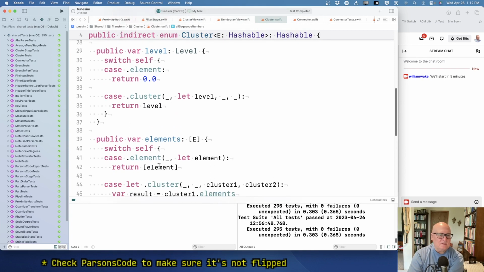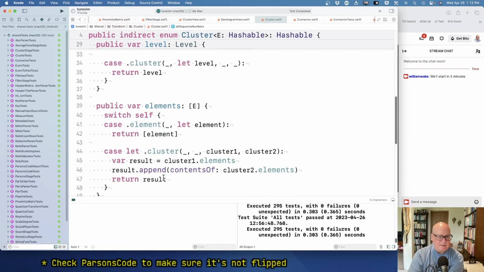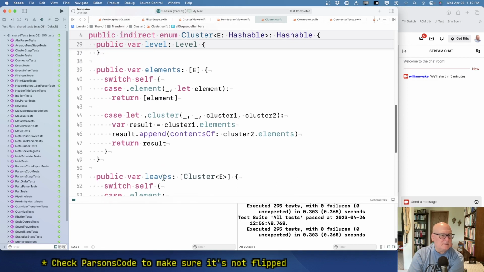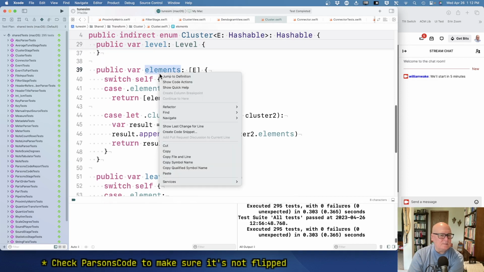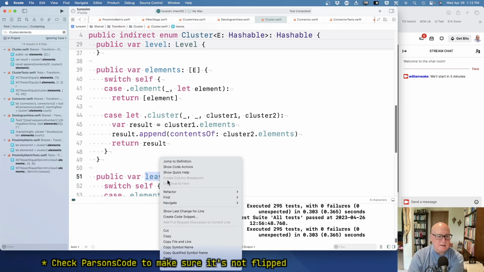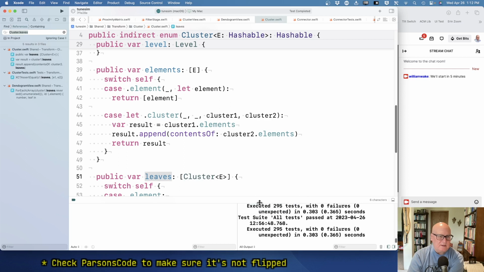Okay, the level, it's zero for elements because they don't have any distance themselves. We can ask the elements, we can ask the leaves. I don't know if we use both these at this point. Well, cluster, connector. Okay, that does. And I think we use this. And I think you could generate elements from leaves.